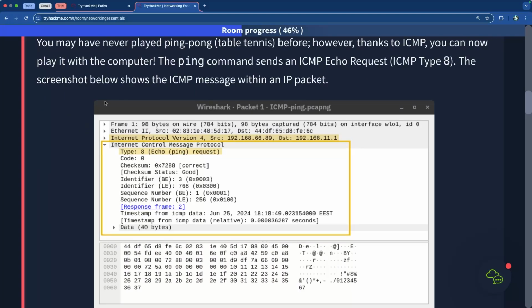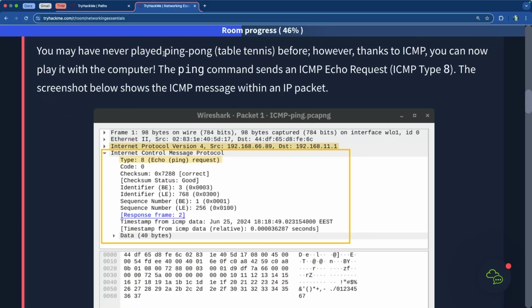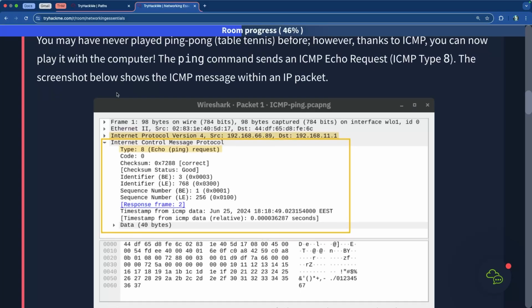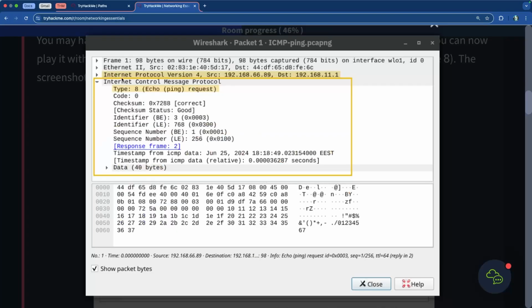If you've never played ping pong, or table tennis, you can kind of understand what it looks like on the computer. When you think about ping pong, you're just going back and forth, right? So the ping command will send a request, the echo request, and the screenshot will show it right here. So we have the ICMP, Internet Control Message Protocol. That is the section for this.